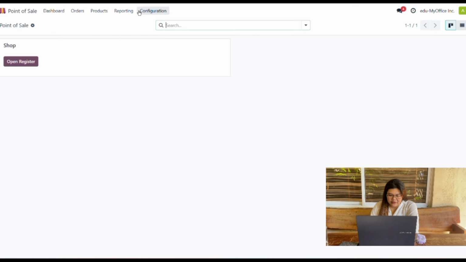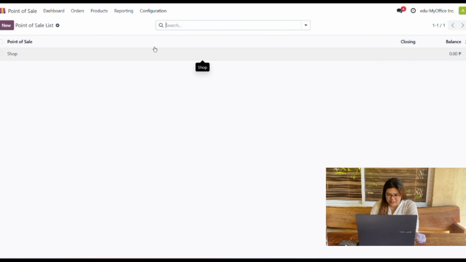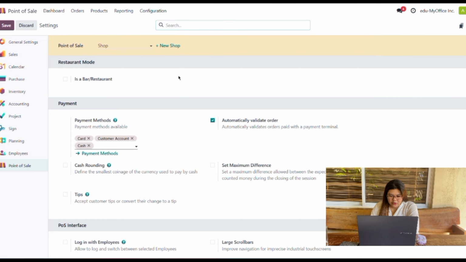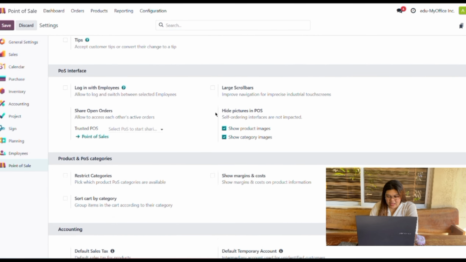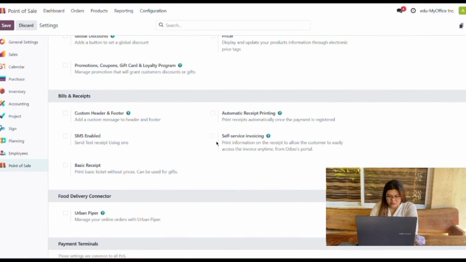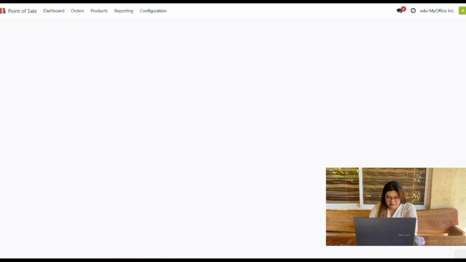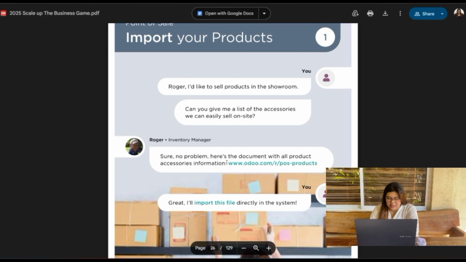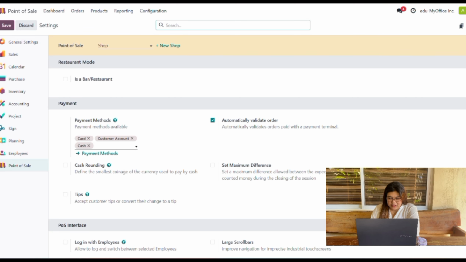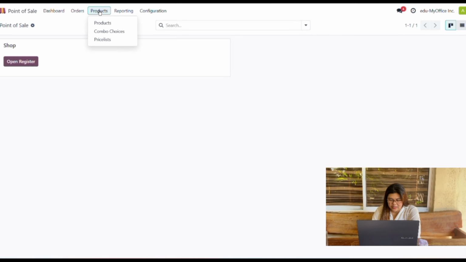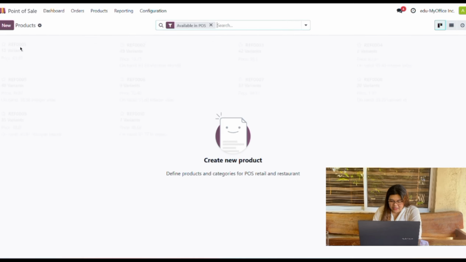First, let's click Configuration to select the point of sale. Configuration again to click the settings. Scroll down to see the bills and receipts and check the box to use the QR code on ticket. Click save. Next, download the PDF of product, then upload. Click the point of sales to select products and click the actions to import the records and upload the file to select POS product. Lastly, select import.